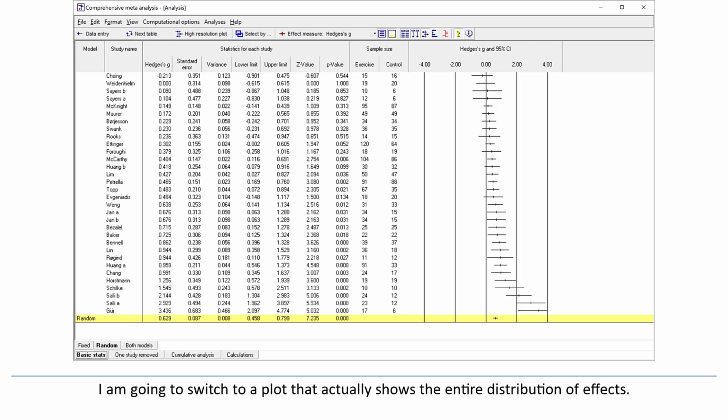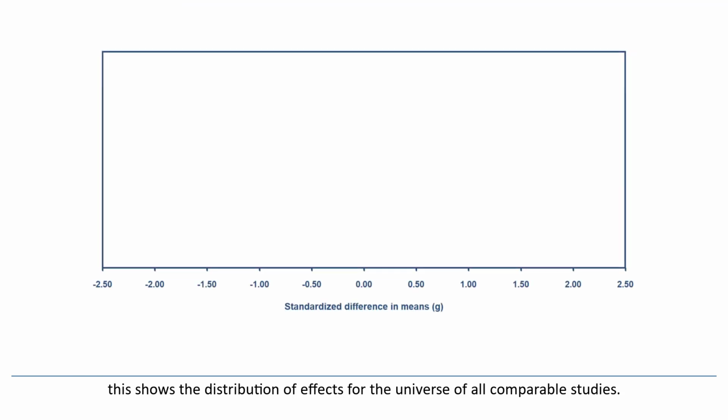I'm going to switch to a plot that actually shows the entire distribution of effects. Unlike the current plot, which shows the effects only for the populations in the analysis, this shows the distribution of effects for the universe of all comparable studies. I've set the scale to go from minus 2.5 to plus 2.5.